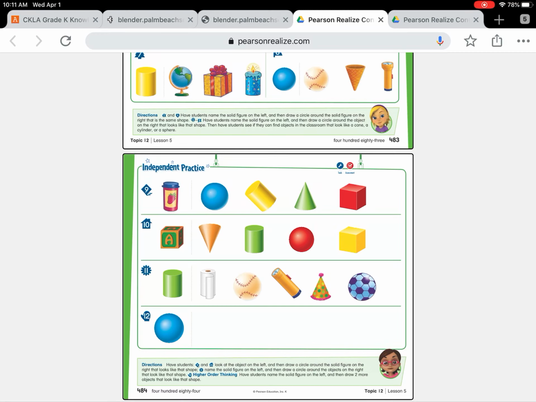Draw on the left, then draw 2 more that look like the shape being shown on number 12. So tell me, what shape is that? That is a sphere, right? So draw me other things that you find that look like a sphere.